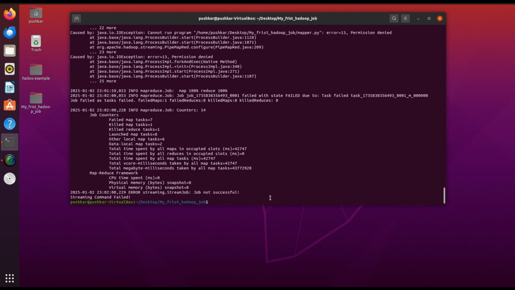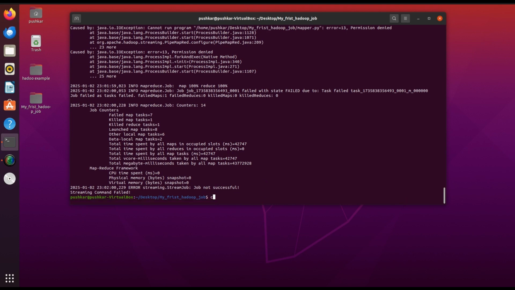If you see a permission denied error, we need to grant executable permission to the mapper and reducer files. So for that, chmod +x and provide the mapper file path. Do the same for the reducer file as well.